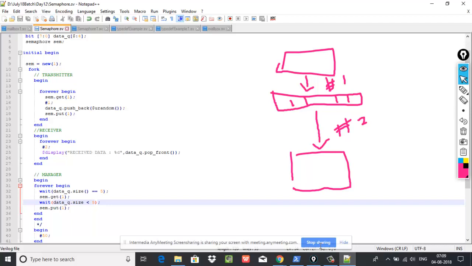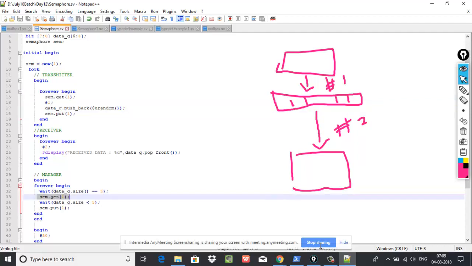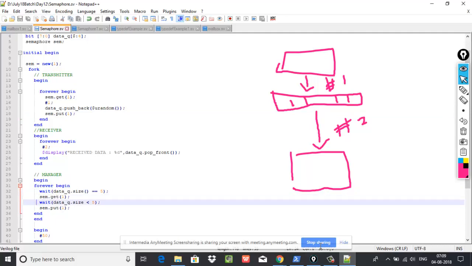So let us save this. I come back and see if the problem is solved. Now the main key here is this: get and put are waiting tasks. Why is get a waiting task? It will wait till one key is available for him. Put, it will wait till it can put the key back. In the same way here, it will wait till one key is available to him. If both, again, it will wait till the size is reduced to less than 5. That means the receiver has to pop one element from that one and then put it back.